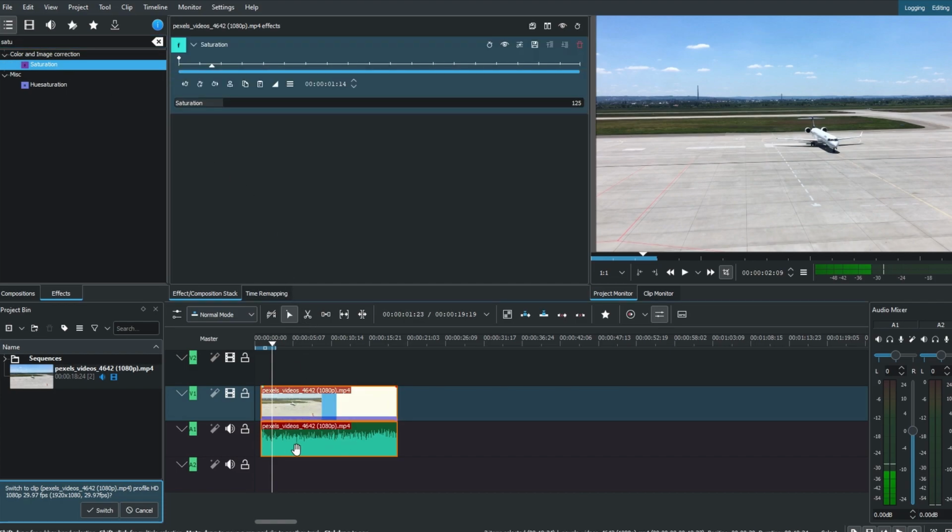Select the video clip on the timeline to reveal saturation settings. Drag saturation slider all the way down to 0 to make video black and white.